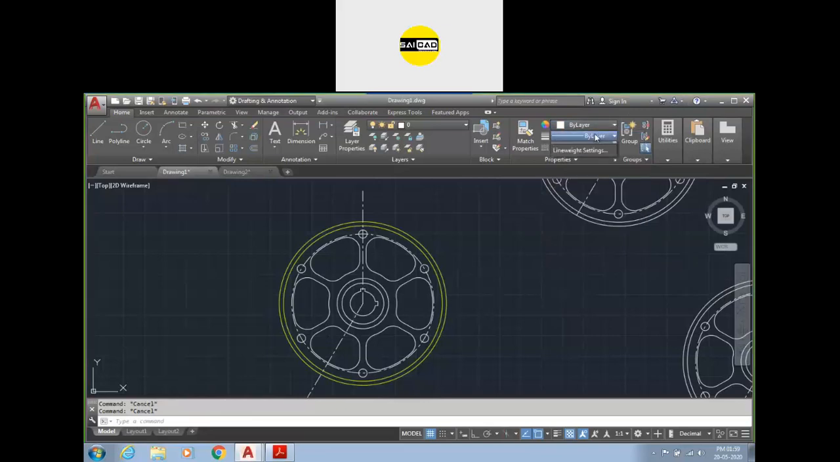The second option we have is the line weight. If you want to apply the thickness, you can go here in the second option and select the line weight. Suppose I want my line to be at a line weight of 0.5. If you click here, you can see the 0.5 line weight is applied, but we are not able to see the line weight because we have not turned on the option.